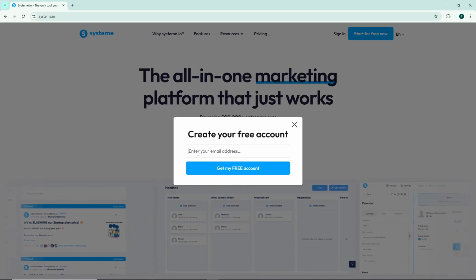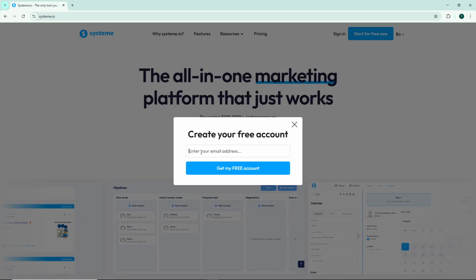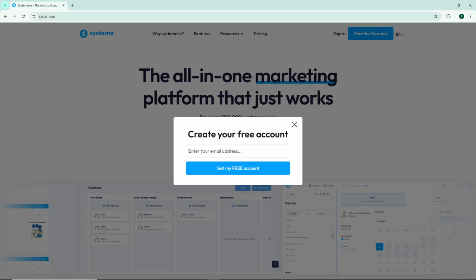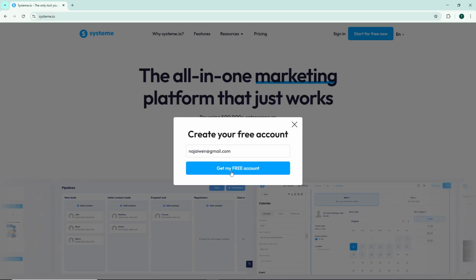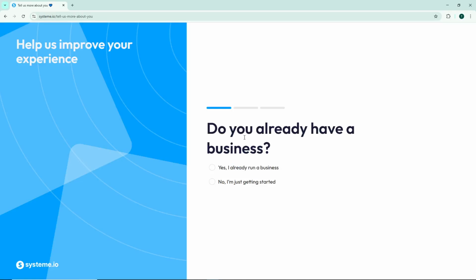After clicking, you'll be taken to a registration page where you need to enter your email address. Type in the email you want to associate with your System.io account, then click the button labeled Get My Free Account. This step initiates your account creation and lets the platform know where to send important information and confirmations.